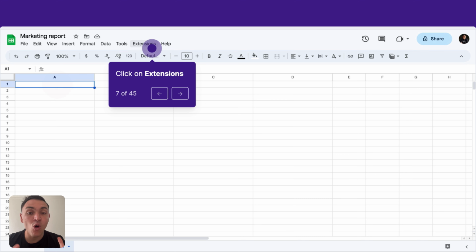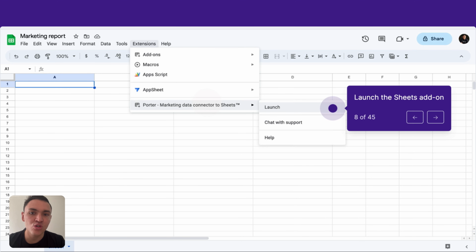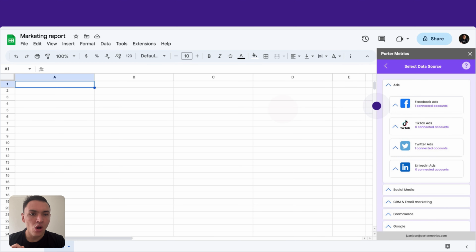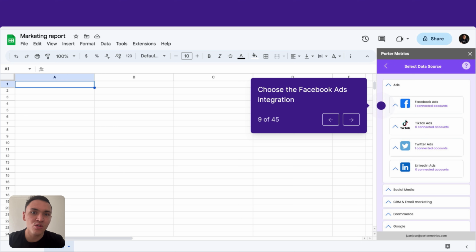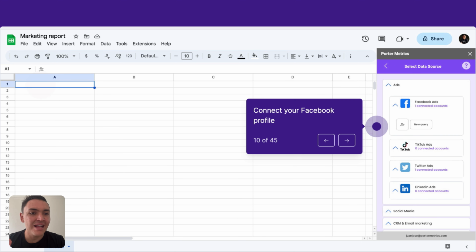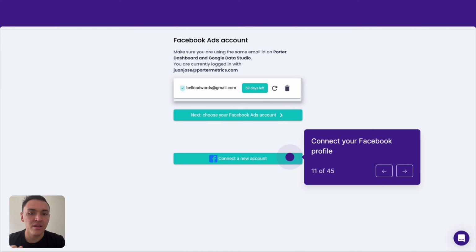The next step is opening a new Google Sheets and going to extensions. And on extensions, you will find the Power Metrics extension and you will go to launch. On launch, we are launching our new Google Sheets add-on that we can use to import our marketing data, and we could pull data from TikTok, Twitter, LinkedIn, GA4, HubSpot, Shopify, and more. But for this tutorial, we are connecting Facebook ads. So I will click on Facebook ads and I will connect a new Facebook profile. So here, I will click on new profile and connect a new account.